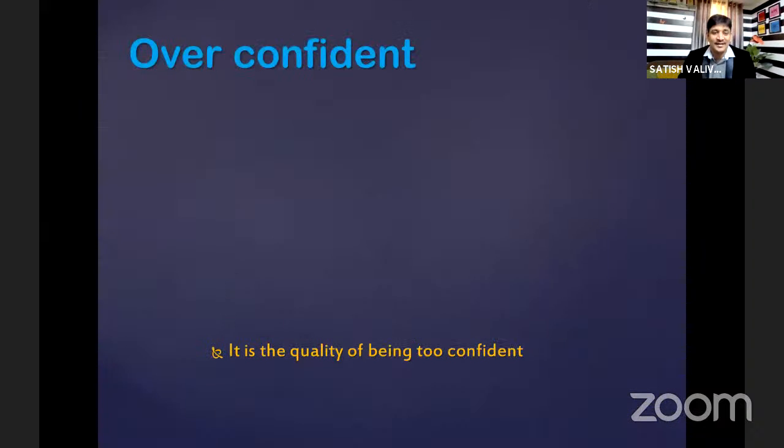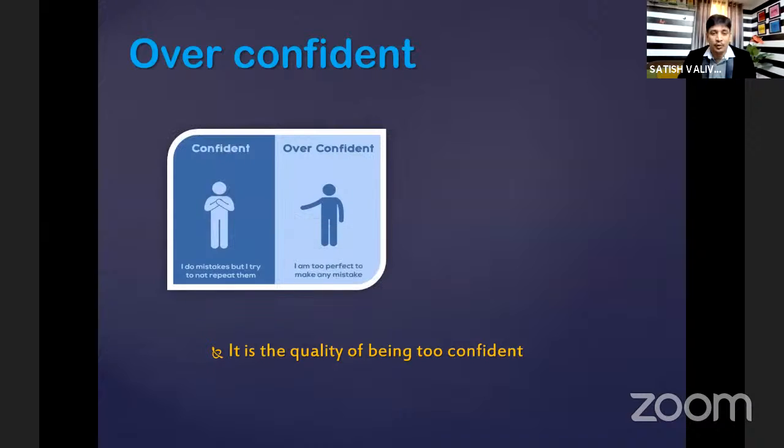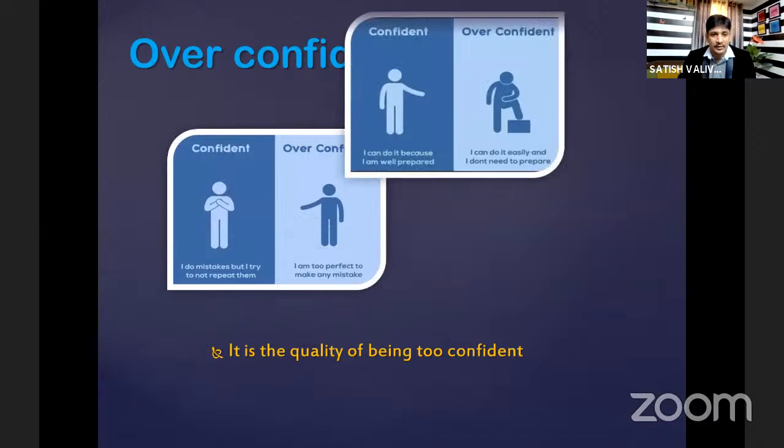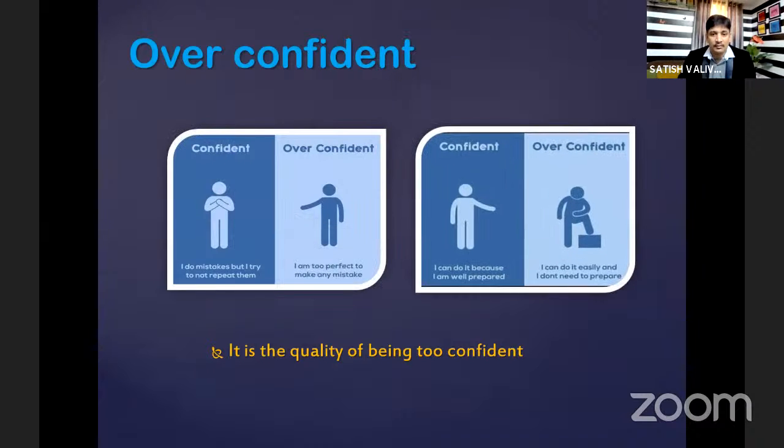Okay. Overconfident. It is the quality of being too confident. Okay. Confidence says, I make mistakes, but I try not to repeat them. Overconfidence says, I'm too perfect to make any mistakes. That's what all overconfident people say. Confident people say, I can do it because I'm well prepared. Overconfident people say, I can do it easily and I don't need to prepare. Okay, nice. Okay, next slide, please.